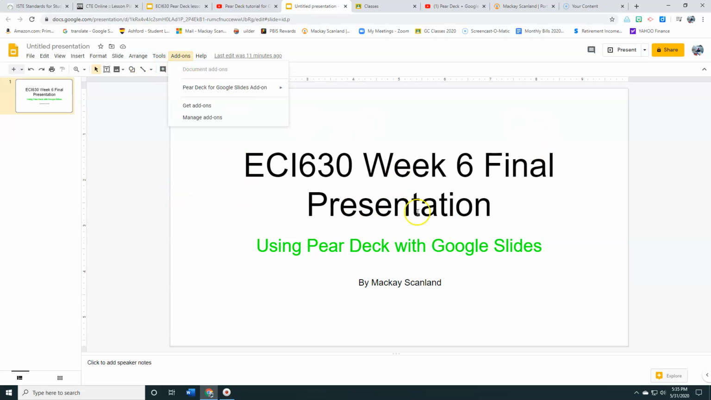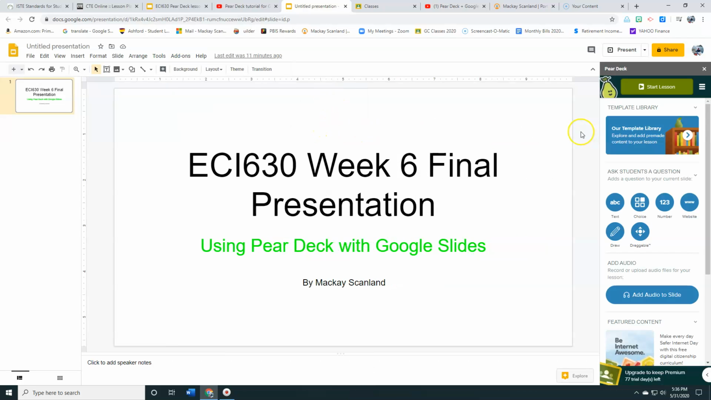So right now I have a presentation here that I just loaded up for this class, and it doesn't have Pear Deck on it yet. So I'm going to open Pear Deck add-on for this presentation. And Pear Deck's going to go ahead and load it up for me. And here we see it's loaded up a template area for me to use in correlation with my slide.